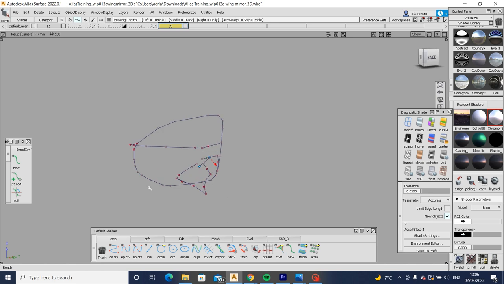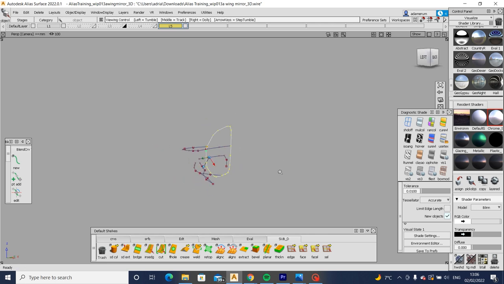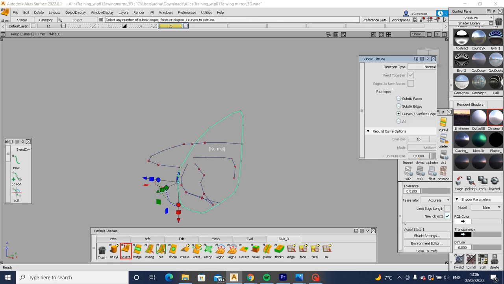Okay, so we'll start with the ring around the wing mirror. It's a good anchor point, and it's the easiest part, so we can get that in really quick. So you just select the curve, and then you select that tool called Extrude, which I just selected in my shelf.